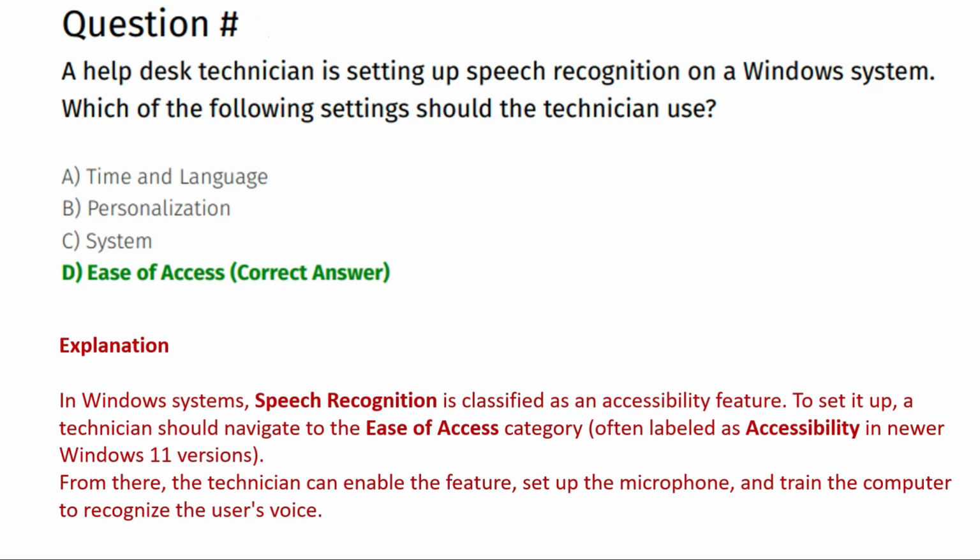The next question is, a help desk technician is setting up speech recognition on a Windows system. So which of the following settings should the technician use? Option A, time and language. Option B, personalization. Option C, system. Option D, ease of access. And the correct answer for this question is option D, ease of access. So let's check the explanation.